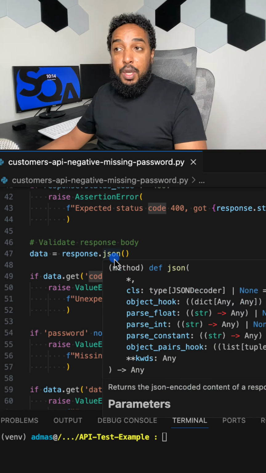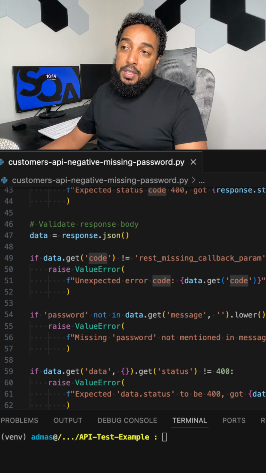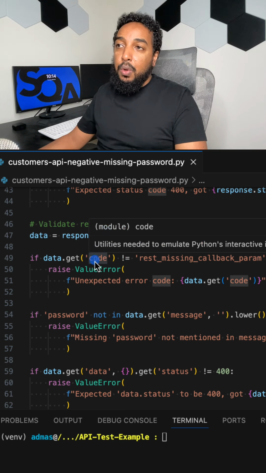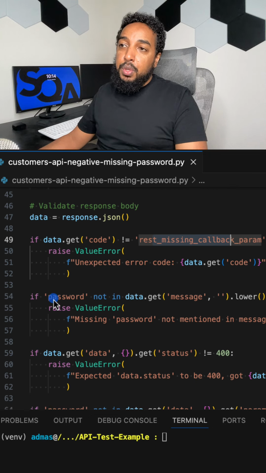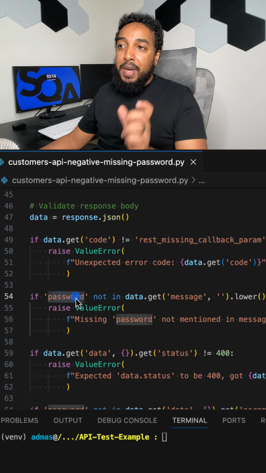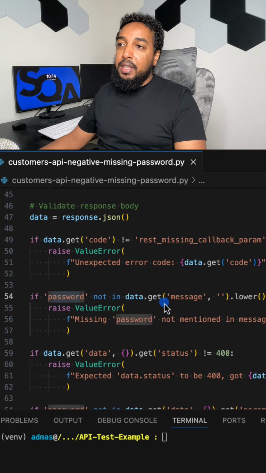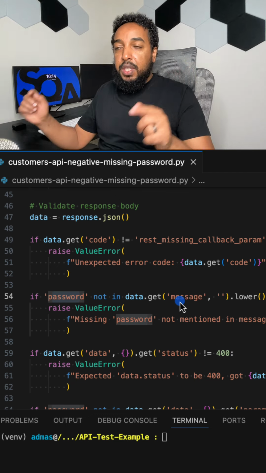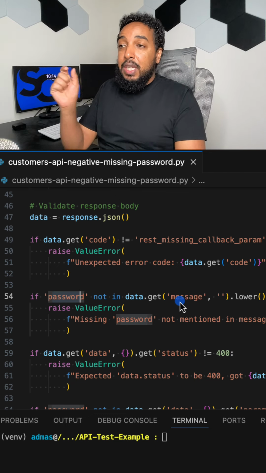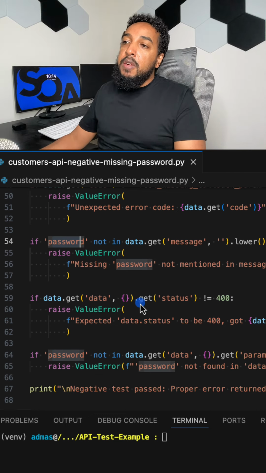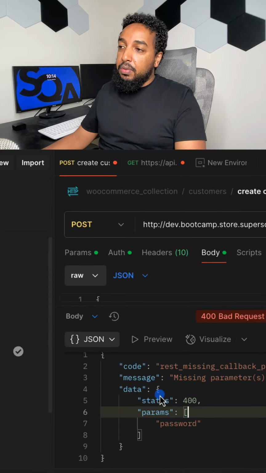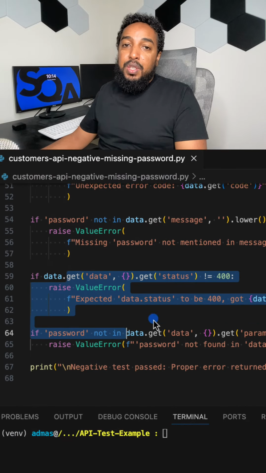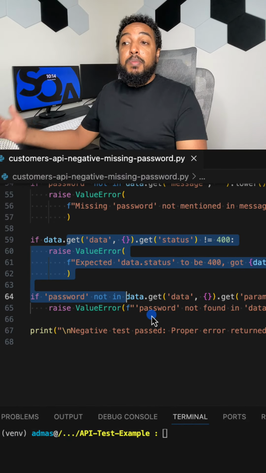Then we look at the JSON body and we basically parse the JSON body. We make sure there is a key called code and the value is this guy here. Then we make sure there is the word password in the message. We're not confirming the full message. We're just checking that the word password actually shows up in the message. And we still continue to parse other fields of the response, right? The response has multiple fields. So all we're doing is verifying each field contains the expected message, right?